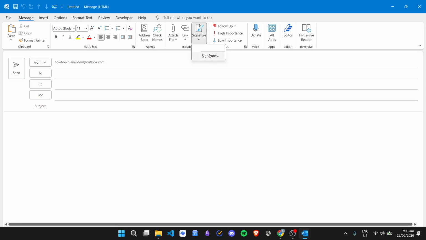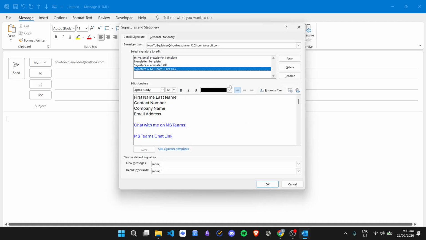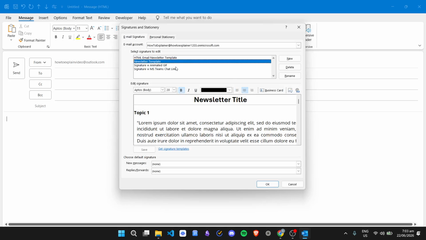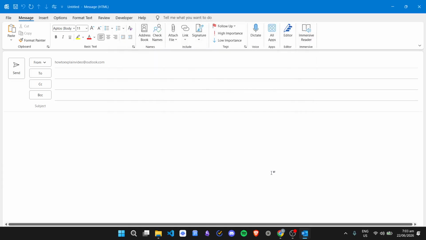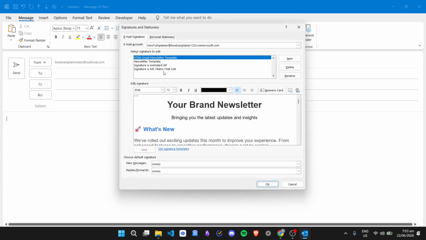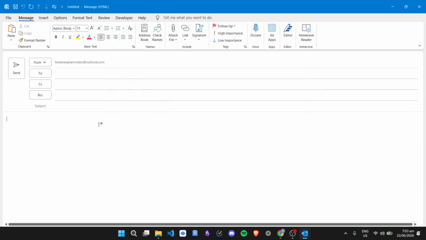But when I click on signatures, I can still see my other signatures right here, and then I can use them. So for example, if I choose this, click OK, and they should be added right here. So let me try again, right here, and then click OK. So it's still not adding right here.